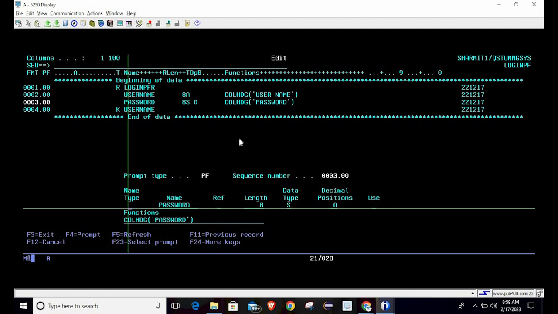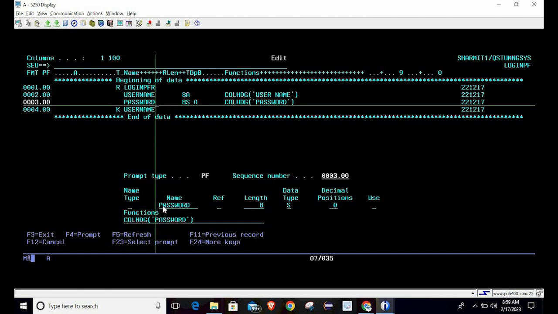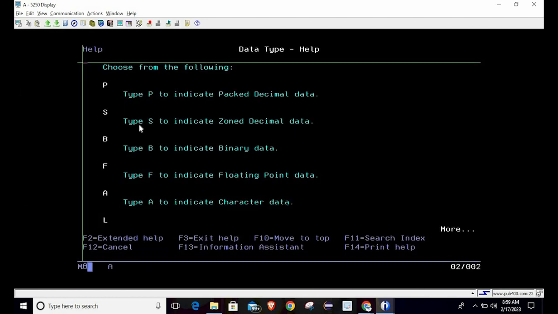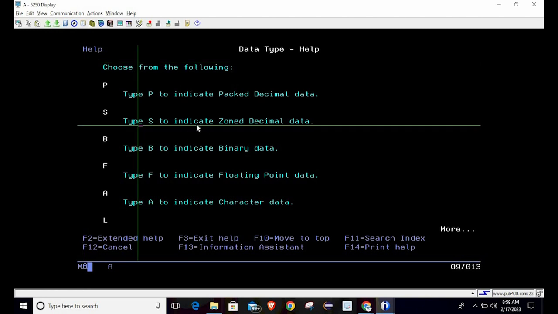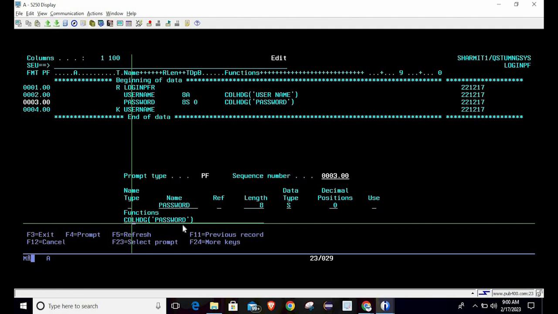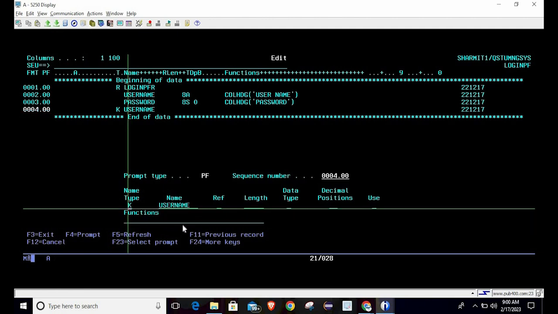Now the second field, just go to the second line and press F4. Then here you need to pass the second field name, which is password. Length is the same, but data type is S. S is for numeric values. So if I press F1 here, you can see type S indicates zoned decimal data. So this will be my zoned decimal data, and all numeric values contain some decimal positions, so I'm assigning it from the right hand side as 0 because I don't want to take any decimal point, so I'm making it 0. And likewise I'm defining the column heading here also, so it is password. So these two fields are defined.